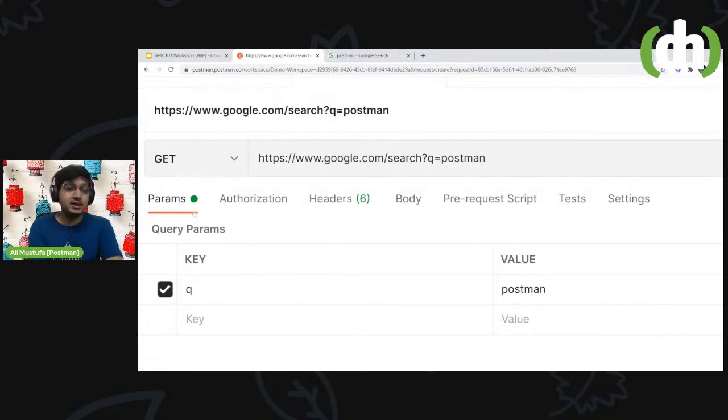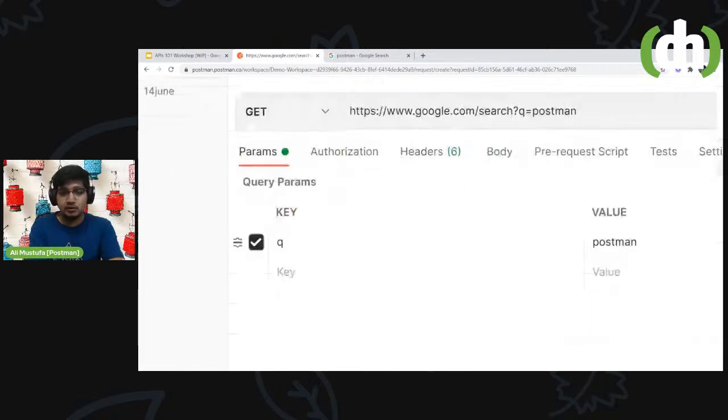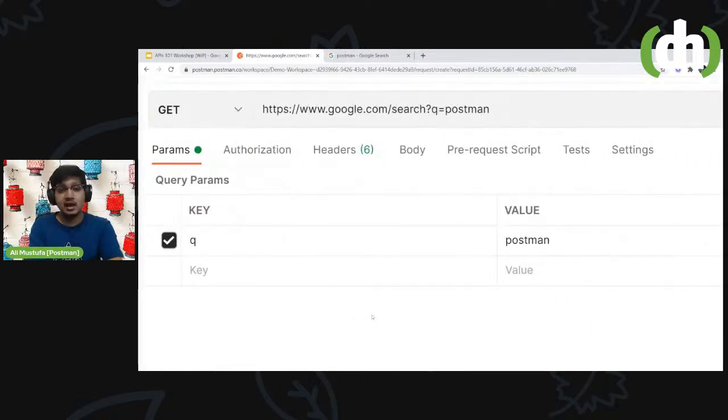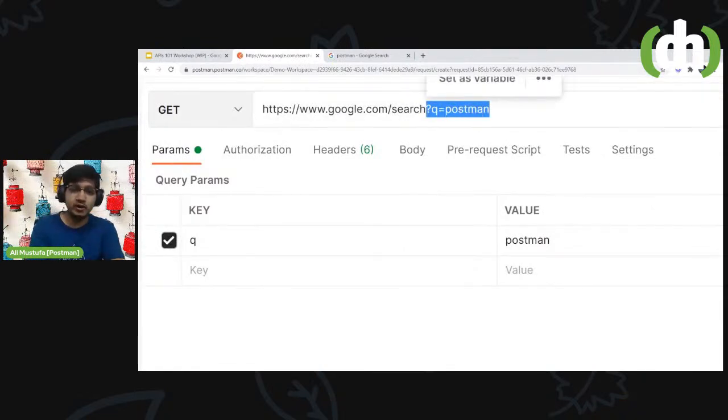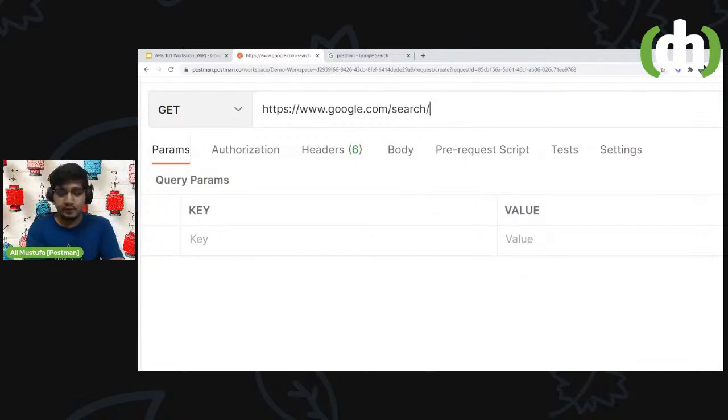We don't necessarily just use query params. There are other types of parameters. For example, there is something which is called a path parameter. And just to show you an example, you can actually add a path parameter using colon and say ID.